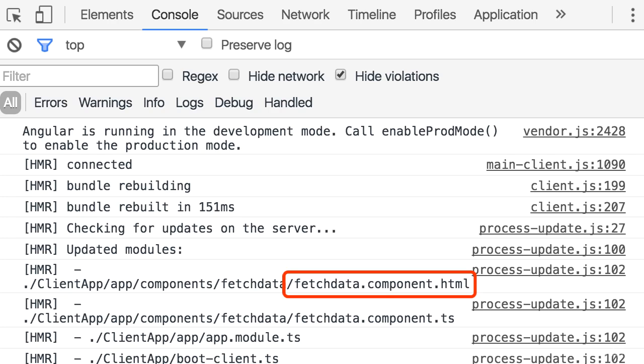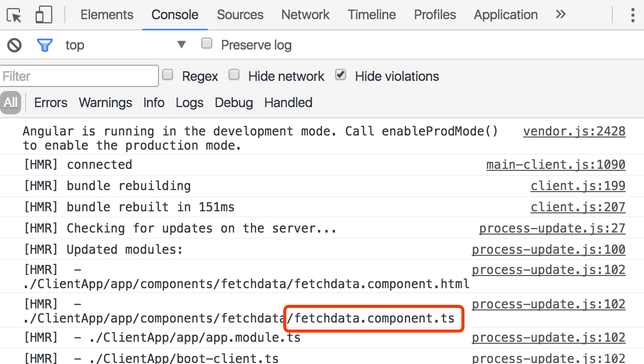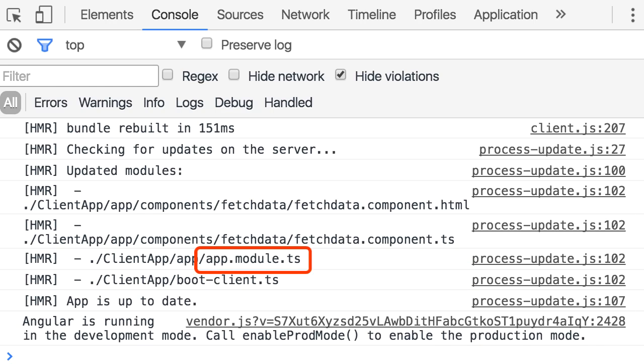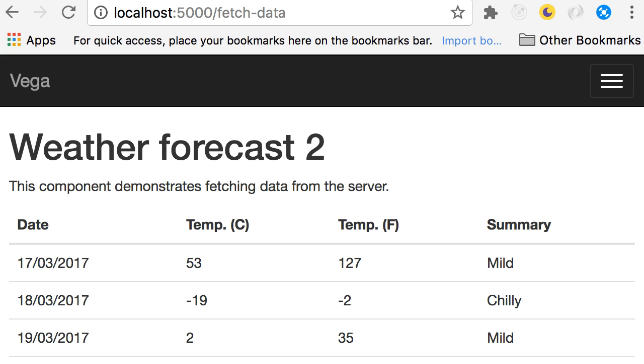So our fetchdata.component.html, the component that uses that, our app module, and boot-client.ts. So these files are modified, they're compiled, and the changes are automatically pushed to the browser. So back in our application, you can see the updated title, and I didn't refresh the page. So with Webpack Dev Middleware, anytime you modify your client-side code, assuming that you are in the development environment, changes are automatically pushed to the browser, and you don't need to refresh. That's great, I totally love it.